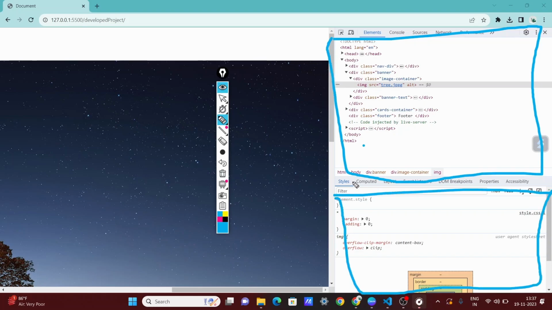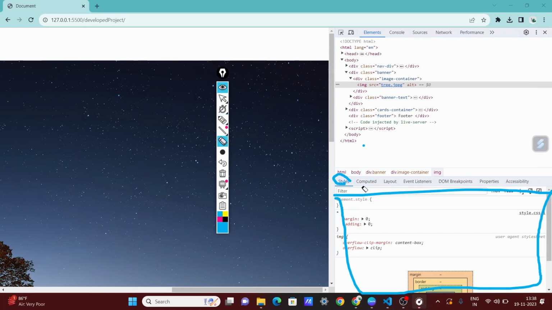There are a lot of other things also. You can see here, styles is there, computed is there. Let me remove this. You can see layout is there, event listeners are there, DOM breakpoints and properties. So many things are there. I'll tell you each and every one of them. If you want, just tell me in the comments. I'll explain the other tabs also, but right now we are only going to look at this style and this elements tab.